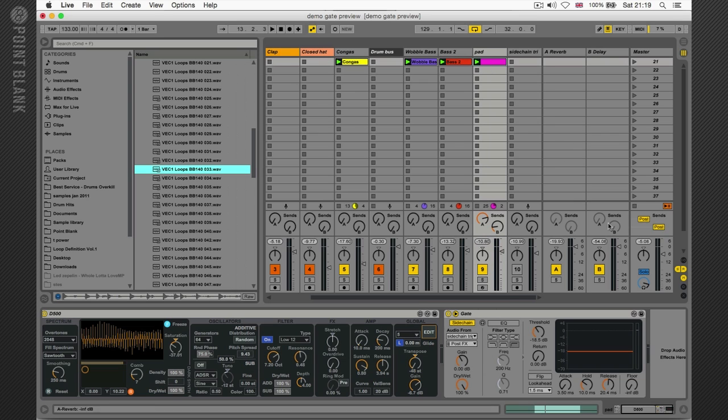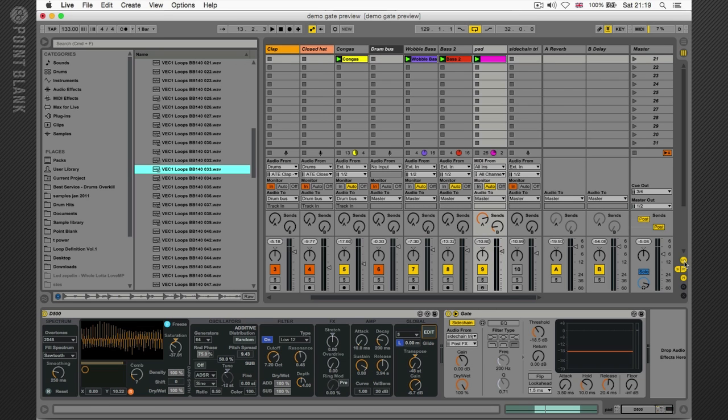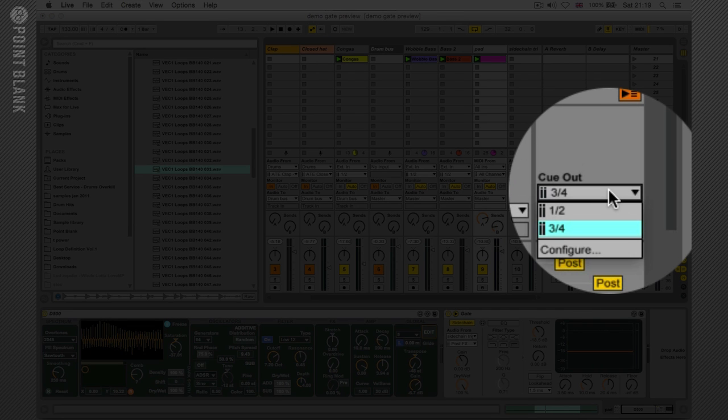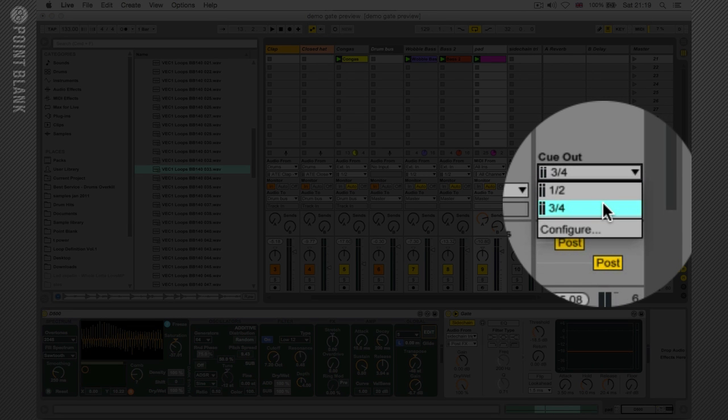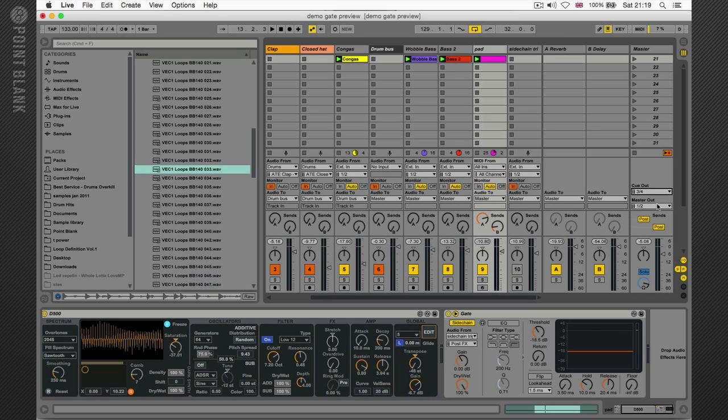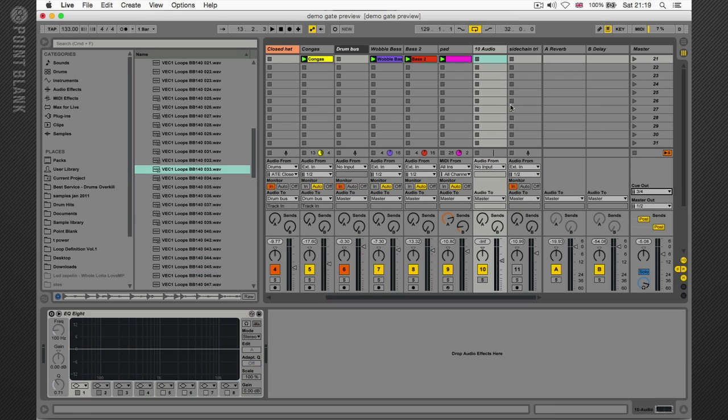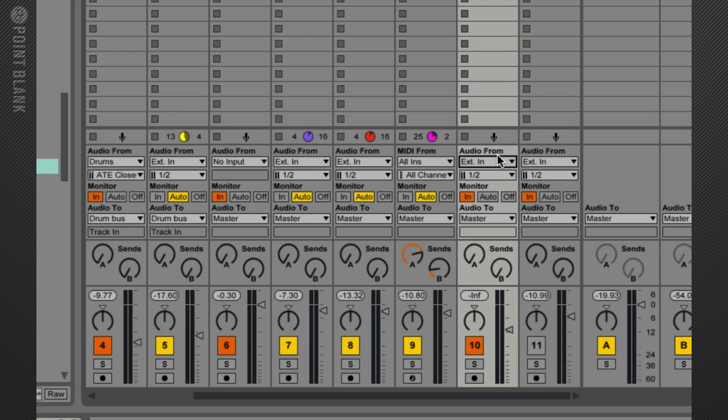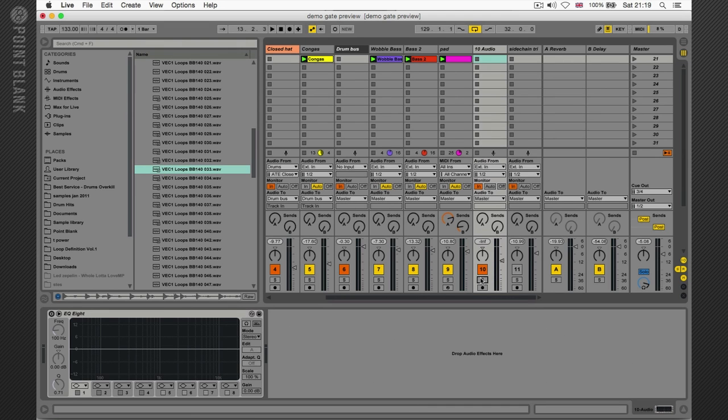Now, open your I/O section in Live, and in the cue out section on the master, route your preview to 3, 4, which is Soundflower. You can now create a brand new audio track and enable it to listen to Soundflower right here with the audio from section. Now your preview is routed through a track.